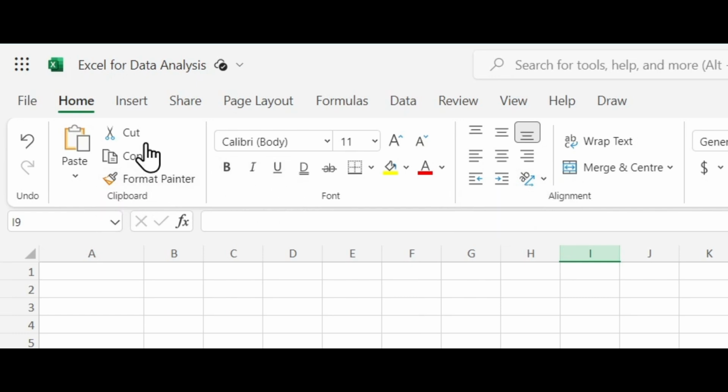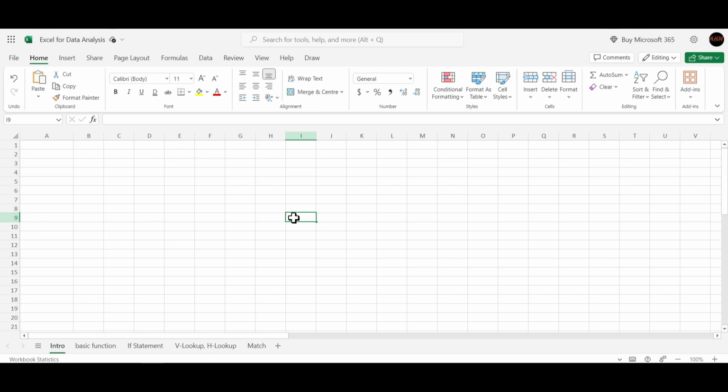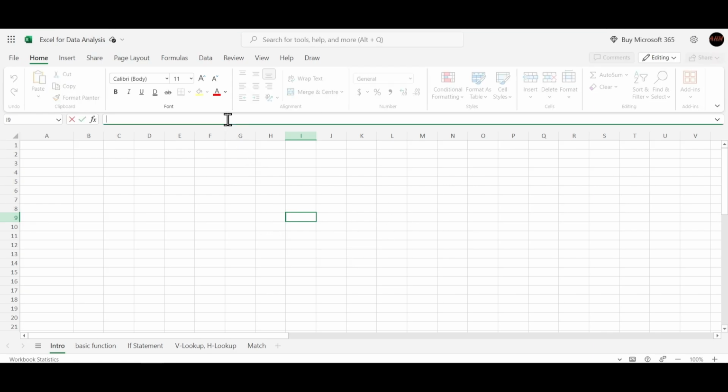In the Clipboard group, the tools are used to copy, paste, or cut, and similar related things. In the Font group, everything present there is related to font formatting, like growing and shrinking our font size, bold, and so on. Then this is the Alignment group. And this is called the Formula tab, because this is the place where we actually write formulas.